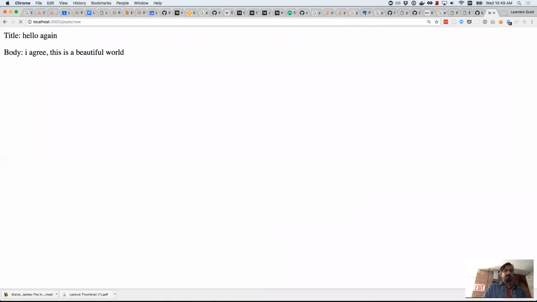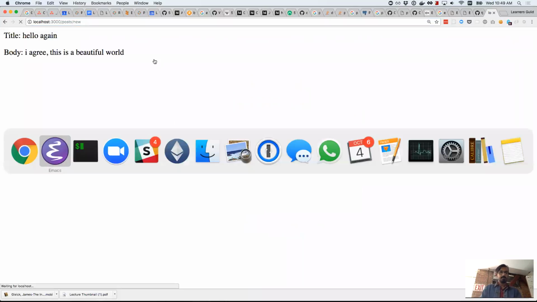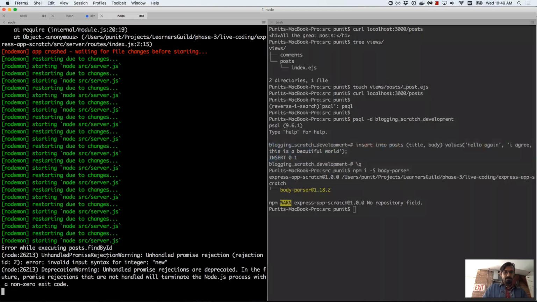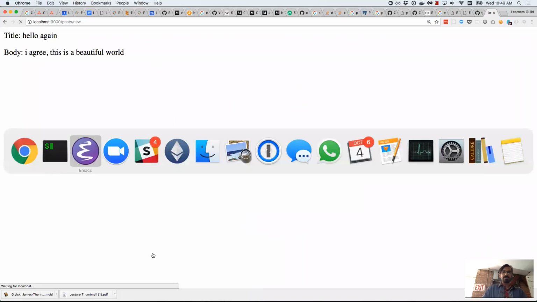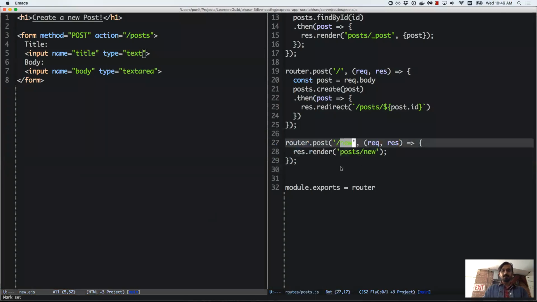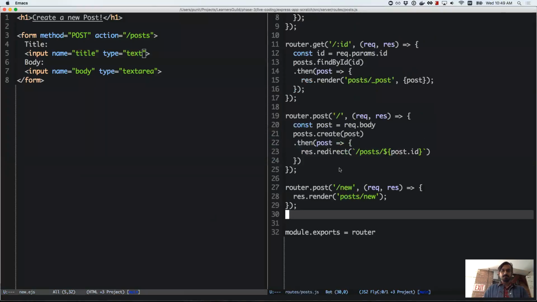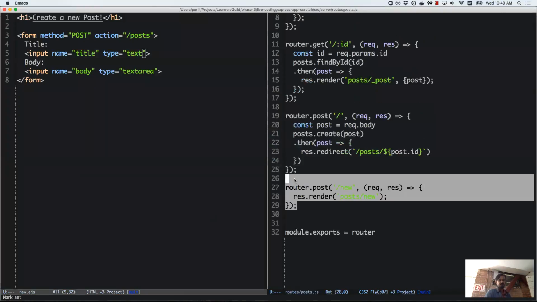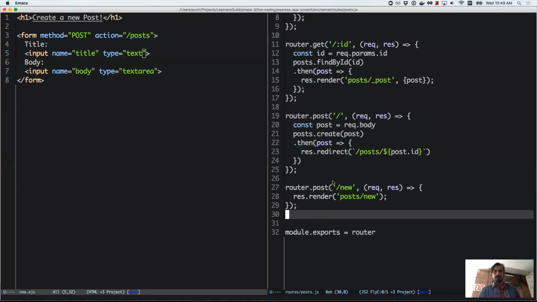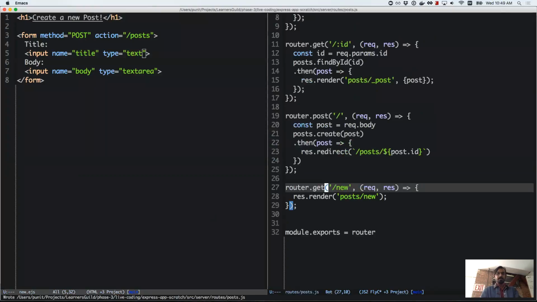So post/new, I get some error: invalid input for integer new. Can someone tell me why this is breaking? So this route is not working. Yeah. Oh yeah, that's true too. Get, okay.